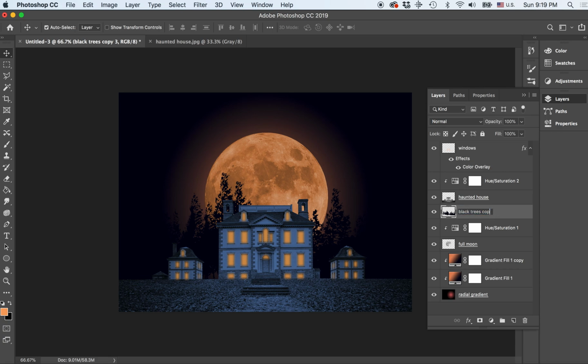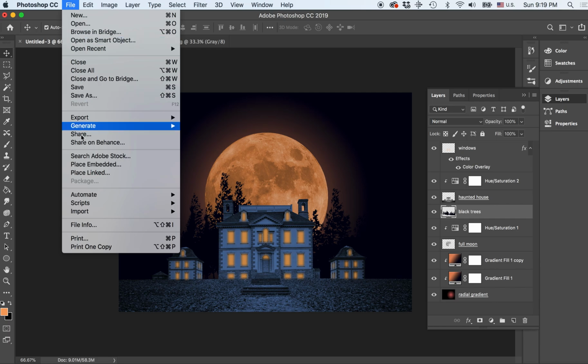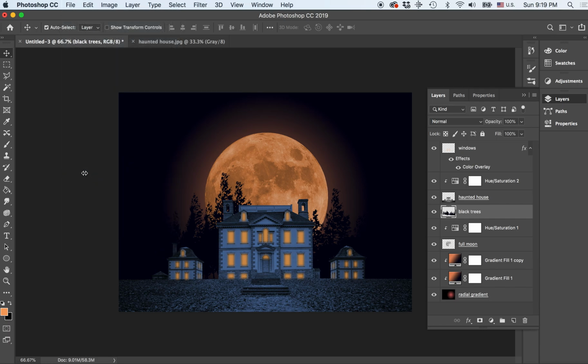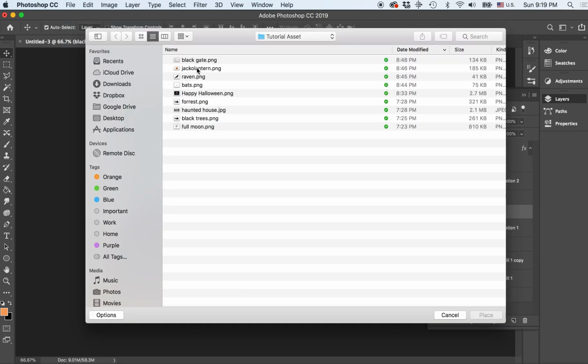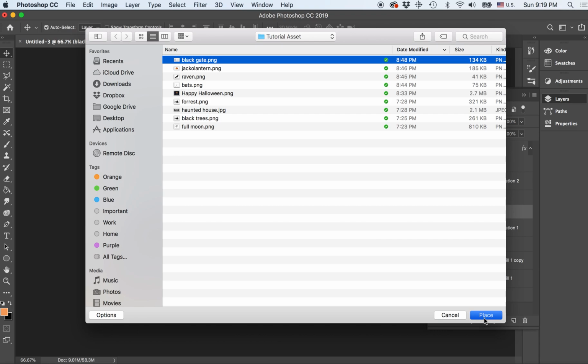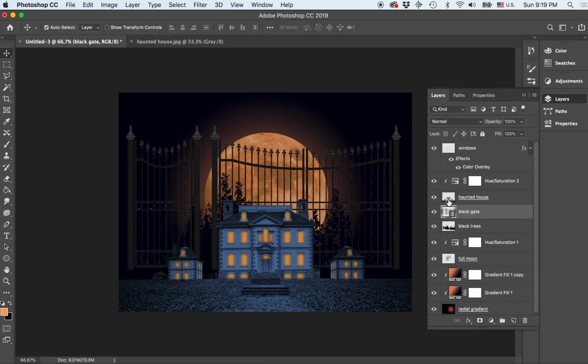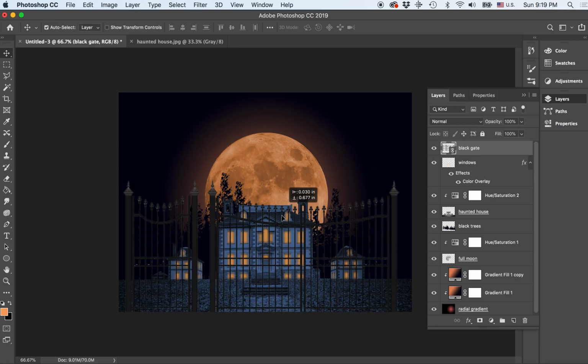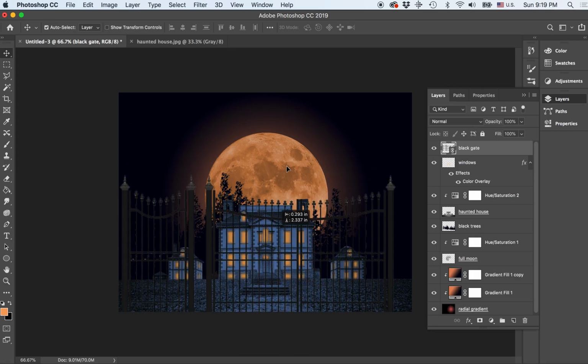Okay, like that. Alright, so now let's bring in more assets. Let's go File, Place. I have the bats, I have the jack-o'-lantern. I would like to work with the black gate now. So here's my black gate. I want to make sure my gate is in the front. And I definitely need to decrease the size of that gate.